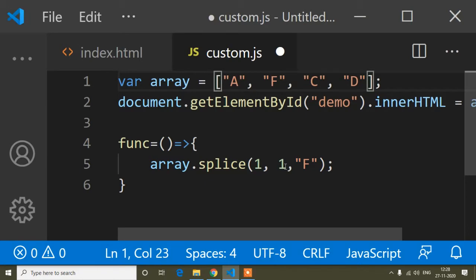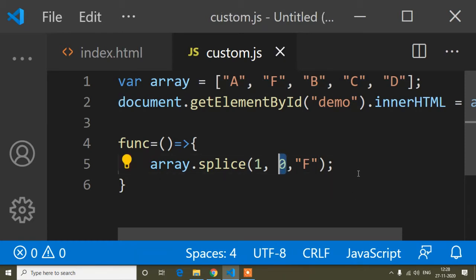But suppose you don't want to remove b, you just want b to come after it, that means you don't want to remove any element, just f will be added at index position 1, and b will come here, so you will write 0. I will show you, then it will be clear to you. So first of all I will write 0 here, and now I will show you this array, because I use the splice method, so I have to print it.